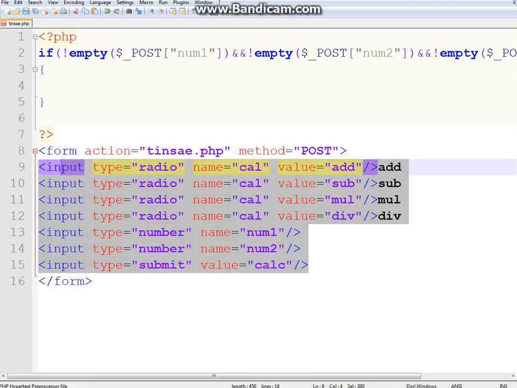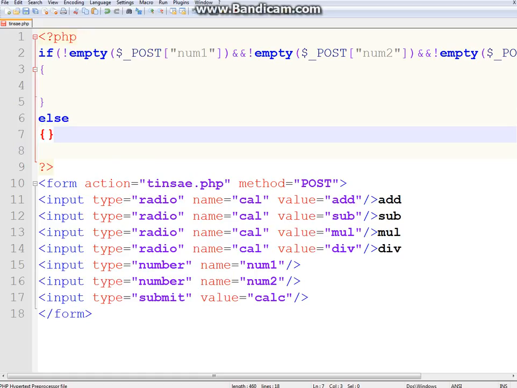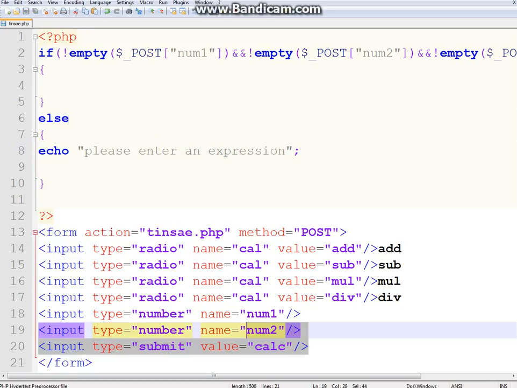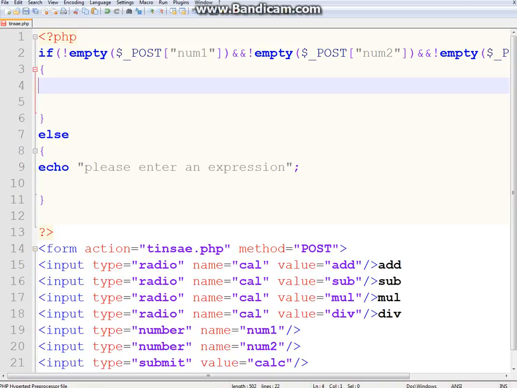So if all of this has been filled, it means I am ready to go, ready to press the submit button. But else, I want the user to insert an expression. So let me echo to the user, please enter an expression. This will verify whether these fields are empty or not.